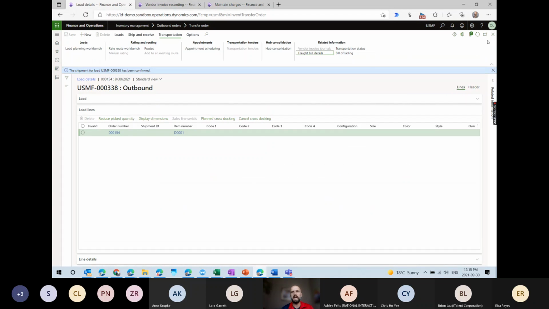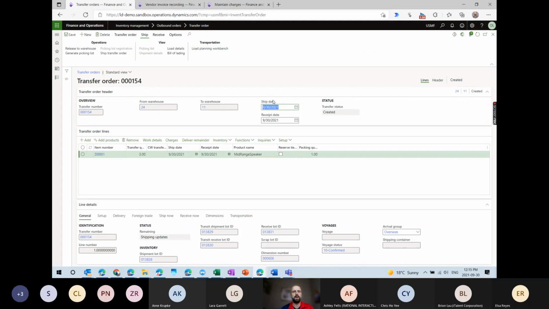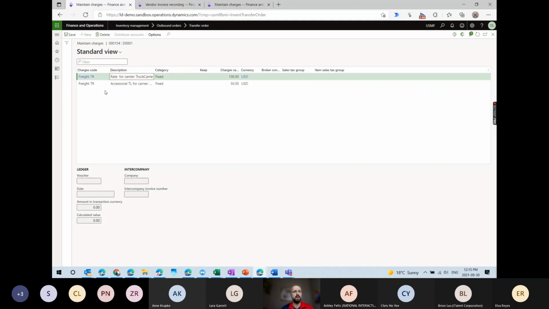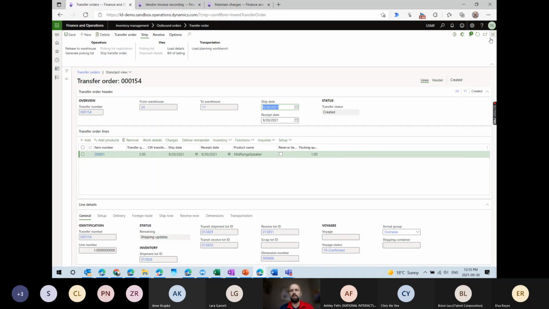Great. I also had this, let me go back to the transfer order. I also had the charges added. So here's my charge, right? And you can see the charge code is freight TR. Remember that it was a miscellaneous charge, right? So different charge codes depending on the order type. For the transfer orders, we use this freight TR charge.